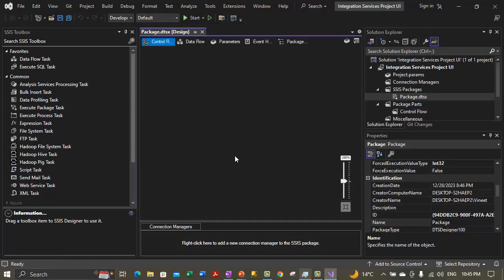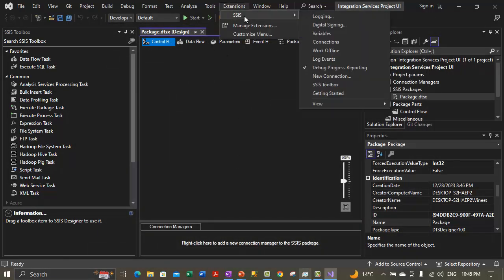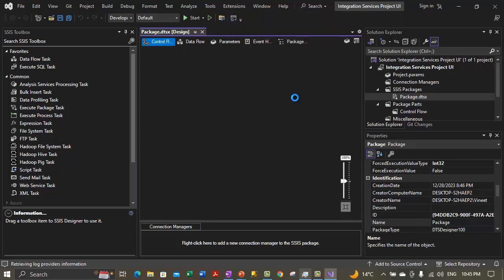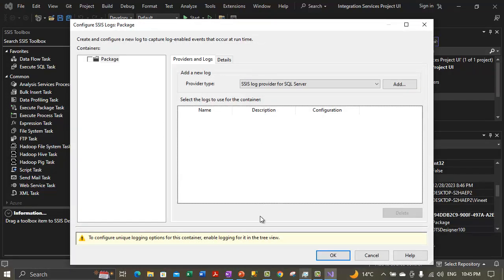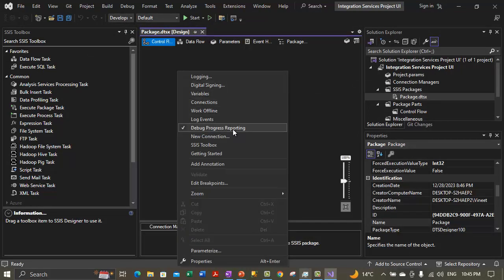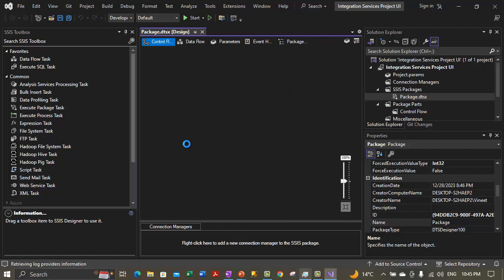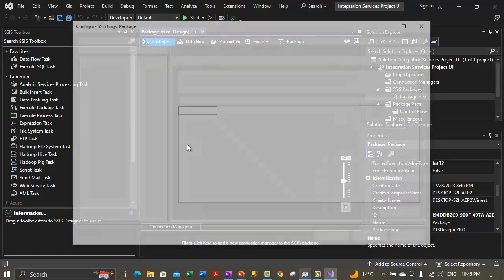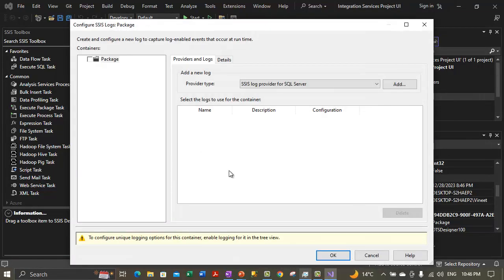Now one of the ways to get this dialog box is through the SSIS logging option. Another way is you can right click anywhere in the design surface of the control flow tab and select the logging option. That also gives us that dialog box.